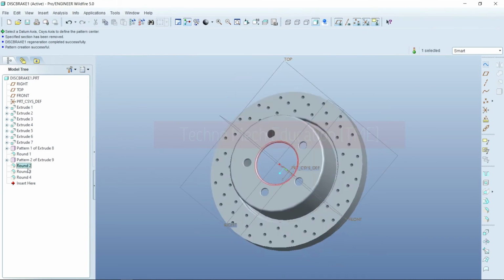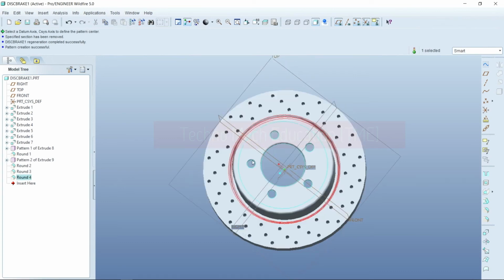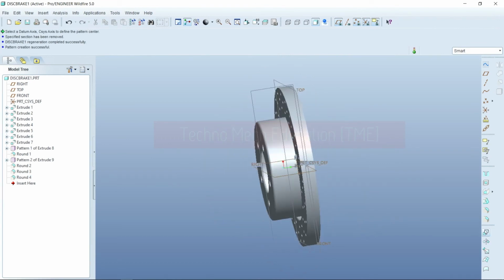So this is for ventilation. It will work like a ventilation. It will remove whatever heat is generated after working condition. So these holes will be helpful to remove the heat, whatever heat is generated.